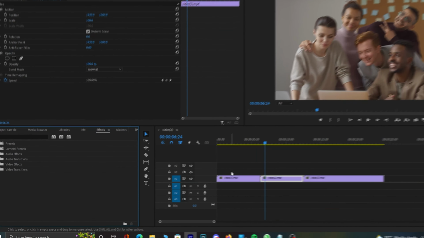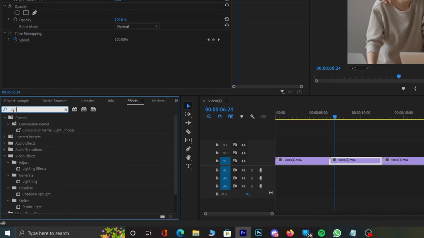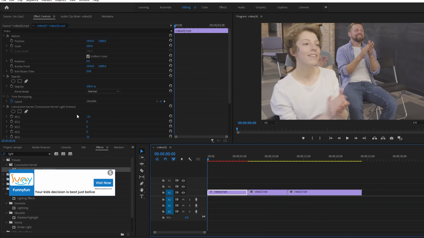You can see the effect tab at the left side. There is an effect starting with light. It's the convolution kernel light emboss that is the effect that we use. Just grab the effect and drop it to your clip. After dropping the effect, it will be shown up in the effect panel. This effect is applied on the first clip.